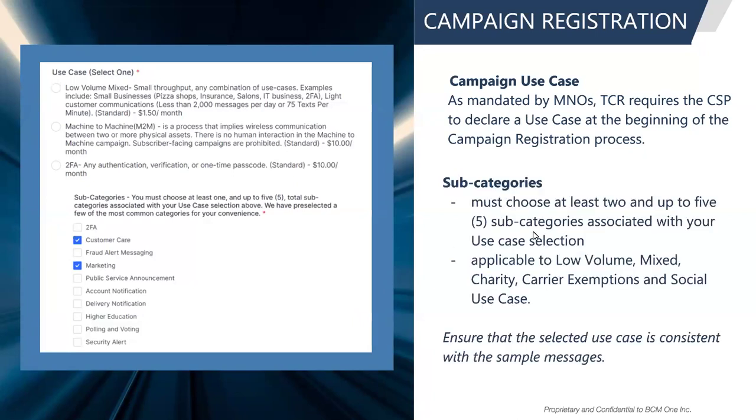Some use cases may also require a subcategory. So you must choose at least 2 and up to 5 subcategories. This is applicable to low volume, mixed, charity, carrier exemptions, and social use case.